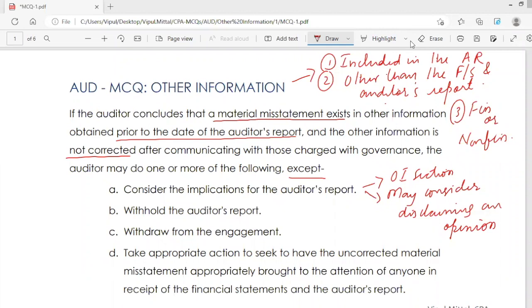It is still with you. It is not released. So option D is quite unnecessary. Option D is your answer. So you would do all of these, but you would not do option D. You would not take action to have the uncorrected material misstatement brought to the attention of anyone in receipt of the financial statement and the auditor's report.